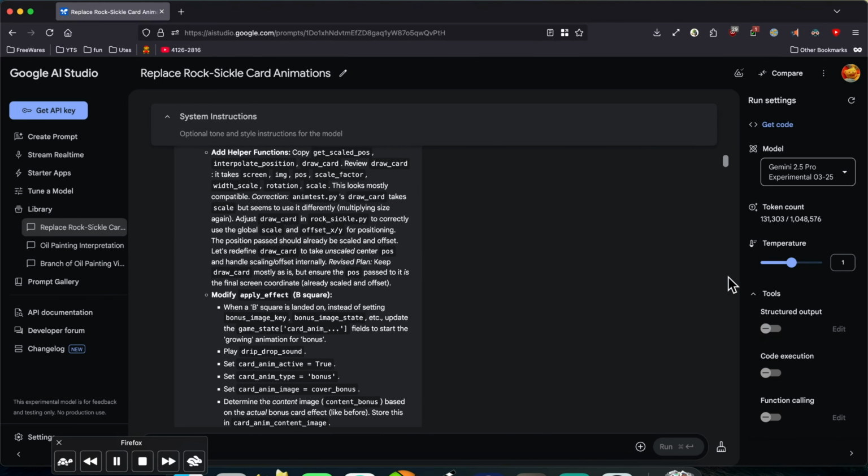Add helper functions. Copy get scaled pose, interpolate position, draw card, review draw card. It takes screen, IMG, pose, scale factor, width scale, rotation, scale. This looks mostly compatible. Correction. NMTestPy's draw card takes scale but seems to use it differently, multiplying size again. Adjust draw card in Rock-SQL-Pi to correctly use the global scale and offset X, Y for positioning. The position passed should already be scaled and offset. Let's redefine draw card to take unscaled center pose and handle scaling offset internally. Revised plan. Keep draw card mostly as is, but ensure the pose passed to it is the final screen coordinate, already scaled and offset.